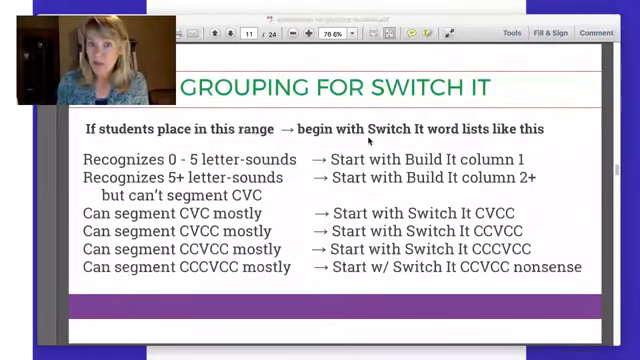Then you're going to teach them the letter sounds and teach them phonemic awareness. But maybe they know more than 5 letter sounds, which is great, but they can't segment CVC. So on the phonemic segmentation test, if they got the word sun, they couldn't say it in its sounds. So if that's the case, there's another reason to do build it. Again, a simpler version of switch it, because they can't segment. So both of those 2 groups of students would start with build it. And if you go to the readingsimplified.com website, you'll be able to download word lists for build it and understand what I'm talking about with column 1 or column 2.